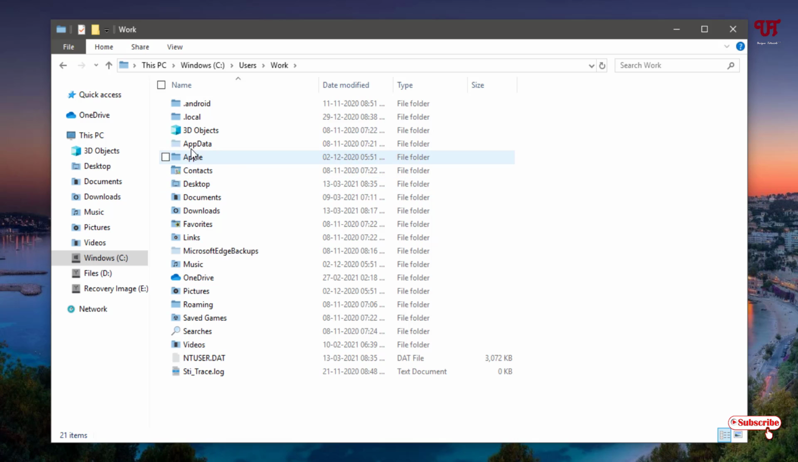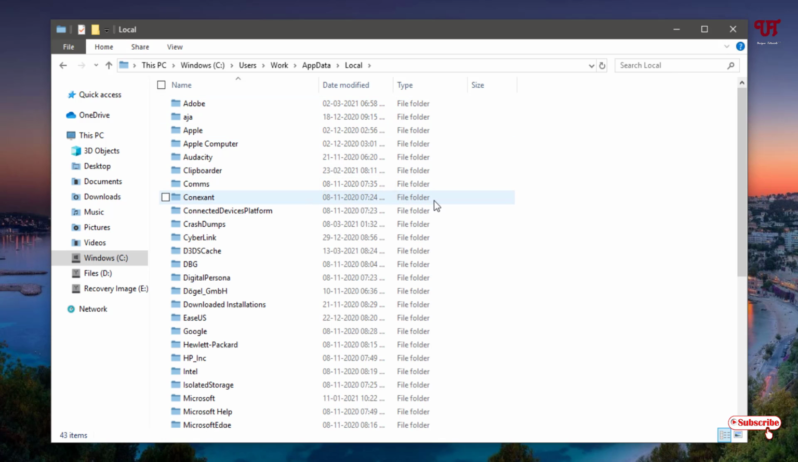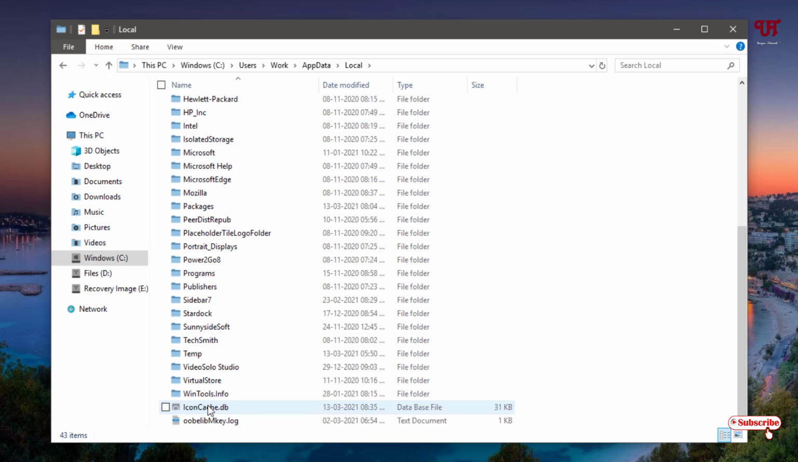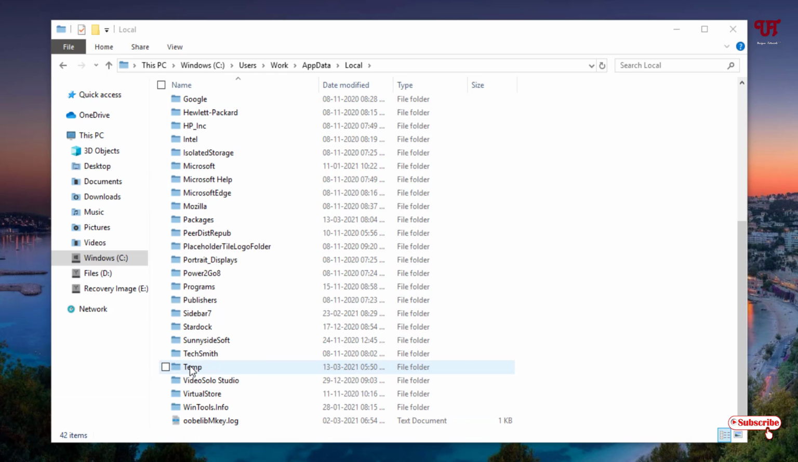Now here you can see a folder named AppData, right? Just open this folder. After that, you can see the first folder, Local, just open it. Now here, just scroll down and you will see one file named IconCache.db. You can see this file here. Just right click it and click on Delete. So you need to delete this file.